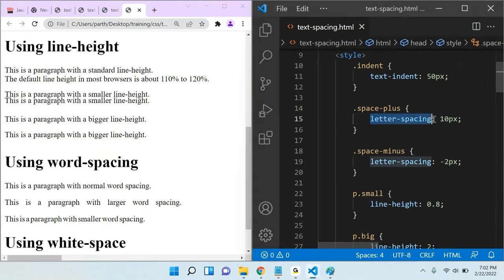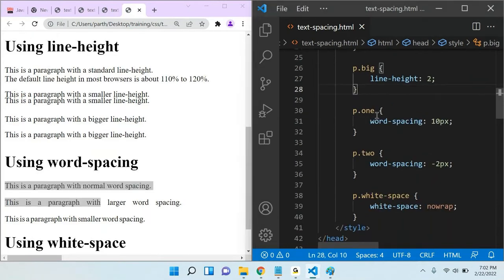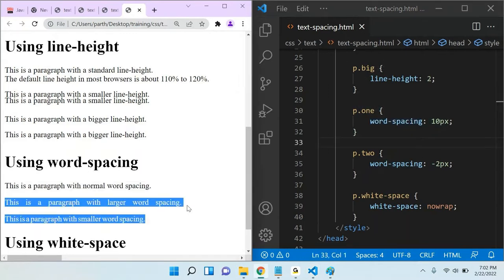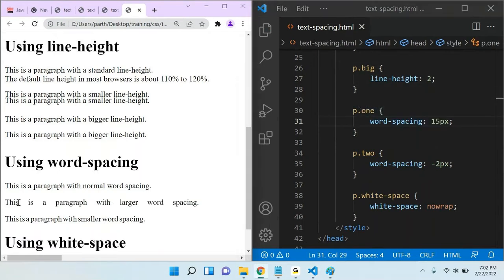If you want to do the word spacing, you have to use the syntax called word hyphen spacing. Okay, whatever word, just imagine this is a word spacing. I have given 10 pixel. If I go to 15 pixel and refresh, you can see that the distance between one word to another word is a 15 pixel difference. Okay, this is called word spacing.